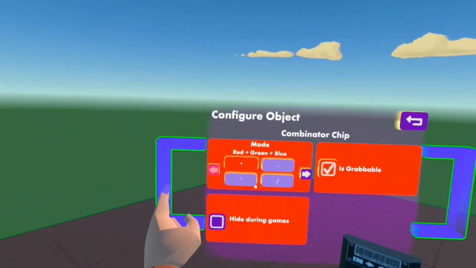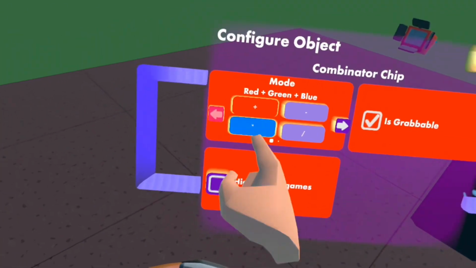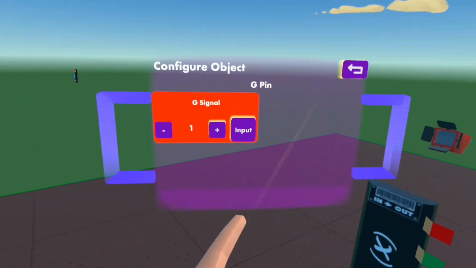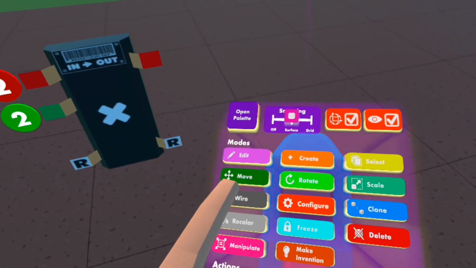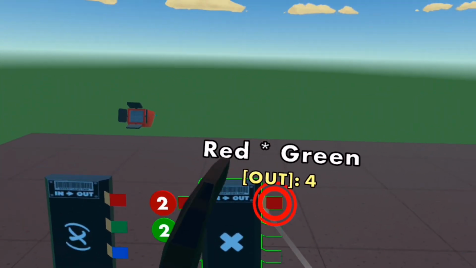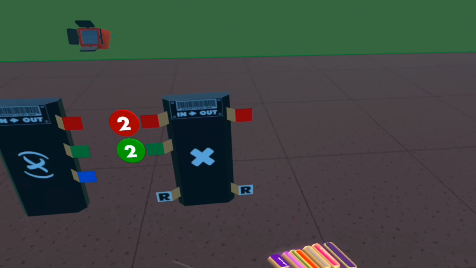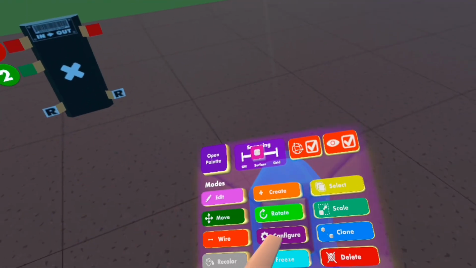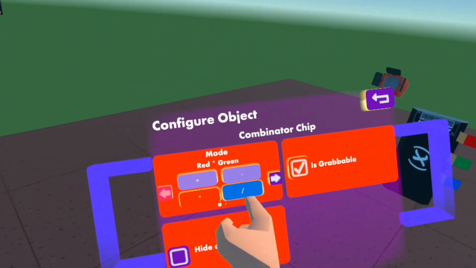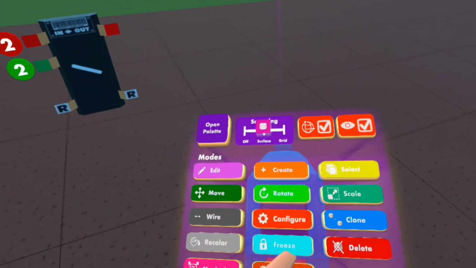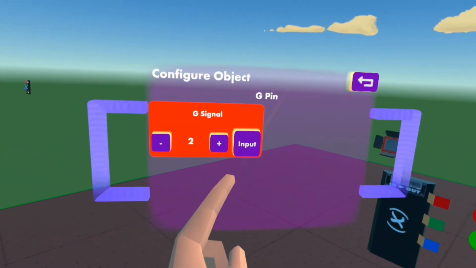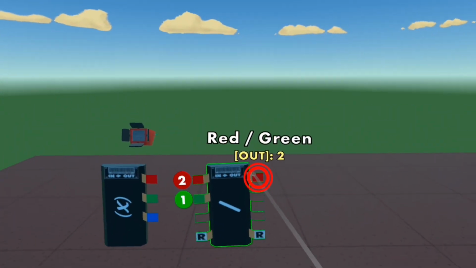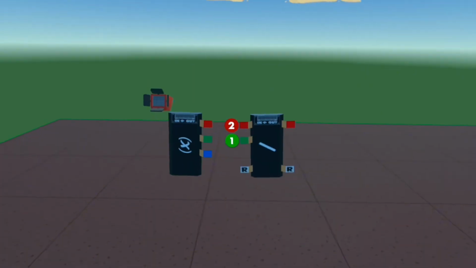So if we configure it, and let's say I wanted to do multiplication now, and we want it to do 2 times 2. As you know, it'd be 4, so red times green equals 4. It's super simple to understand, and there are different modes, so it's essentially the same thing for everything. Let's say we want to divide 2 divided by 1, it's going to output 2. Super simple to understand.